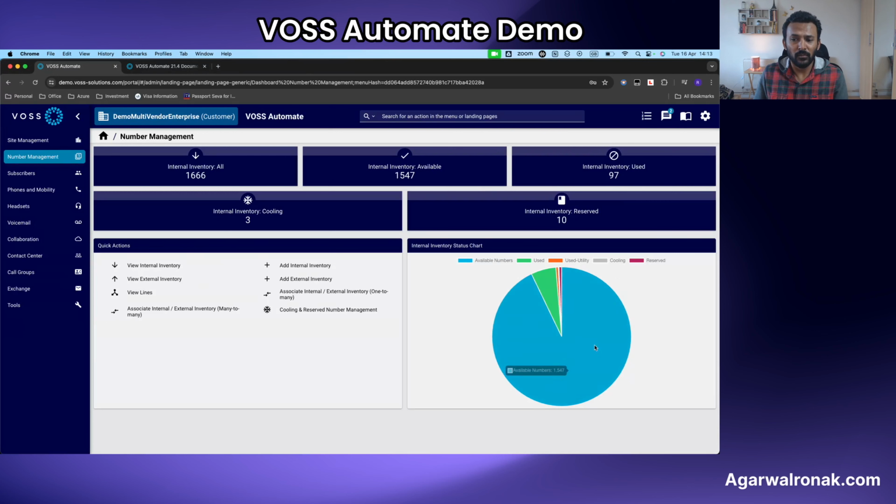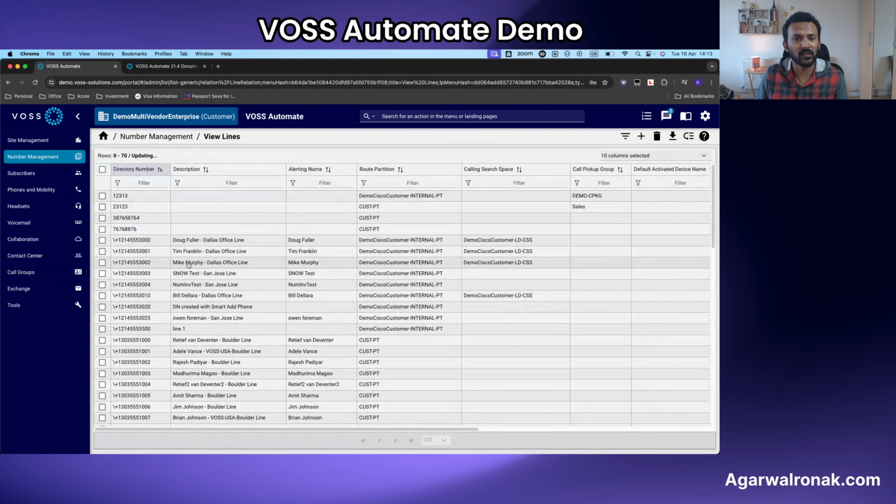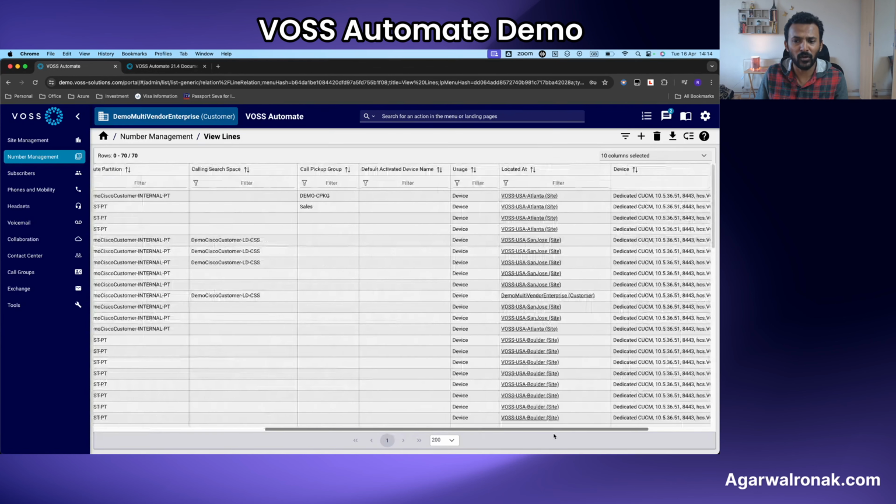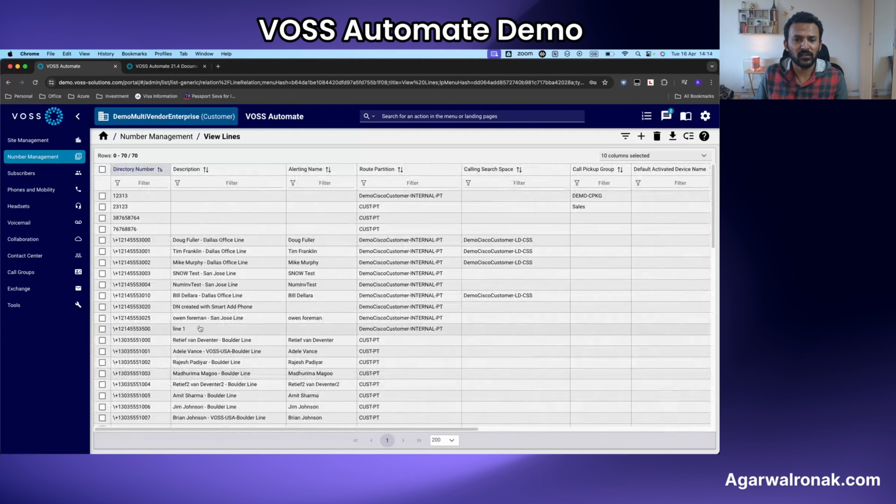It's a good pie chart to show the different kinds of numbers, and you can click at the different boxes here to understand the inventory: how many numbers are available, how many are reserved, and you could add and update number inventories. You can view the lines. So for example, if I view the lines, it will show me what directory numbers I have, what the description of the directory number is, then alerting names and so on. So this is primarily a Call Manager thing.